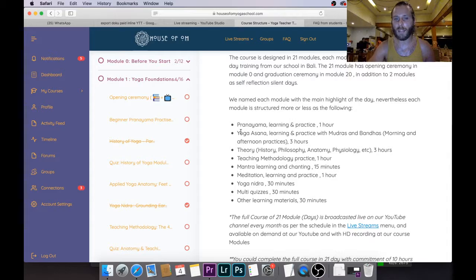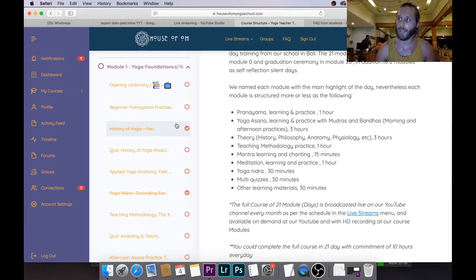Then you have yoga asanas. In yoga asanas, we're covering hatha yoga practices, which include mudras, bandhas, asanas, pranayama, drishti, and so on. Then we have several classes on theory. And for theory, we would do history, philosophy, anatomy, teaching methodology, and similar things like that.